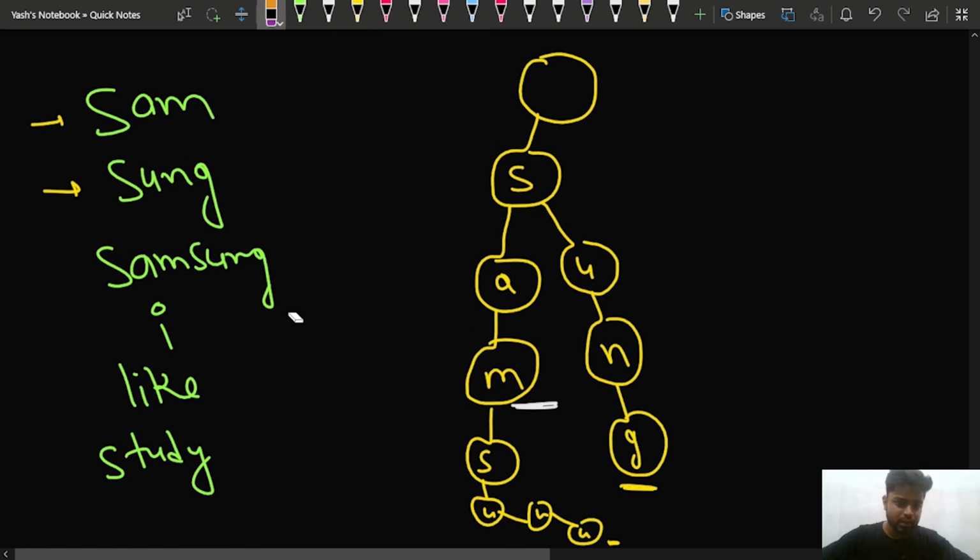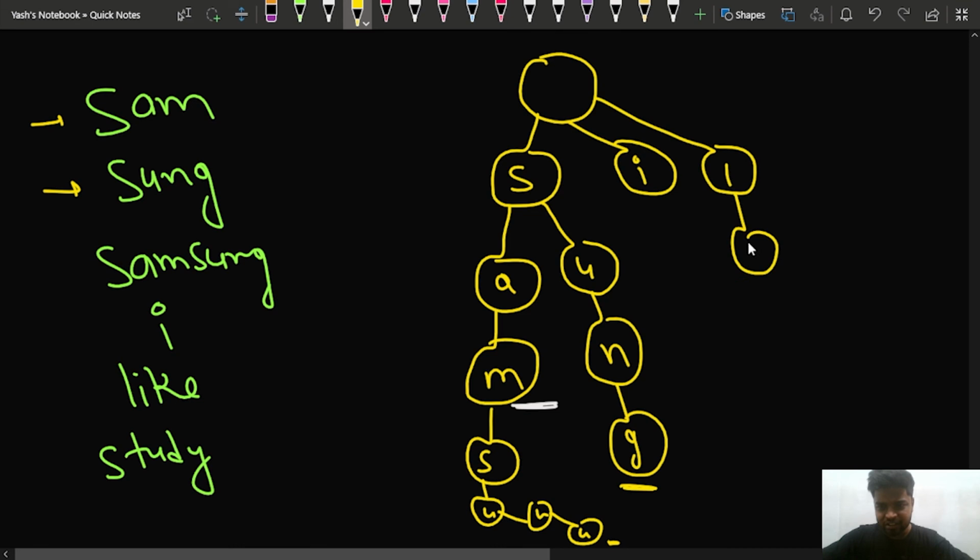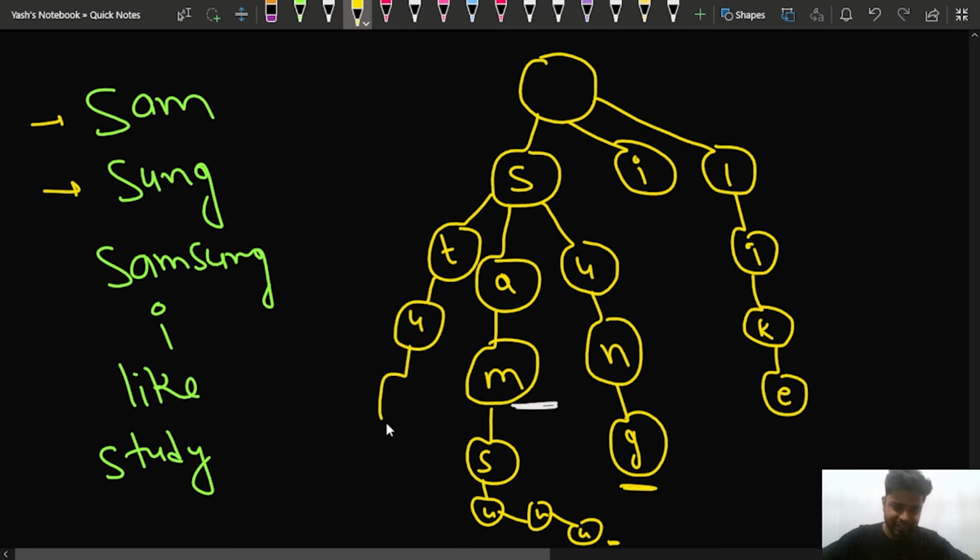After that, we'll insert I. From the root I'll start. Is there any I present? No. So let's insert an I. After this I'll insert like. L is not present, so first of all L. Then for this L, no I is present, so I'll have I. Then for this I, no K is present, so K. Then E. After this is study. If I have to write study here, S is present, right? If I move down from the root, S is present, then T. For T, U is not present, so I'll insert U. Then D, then Y.